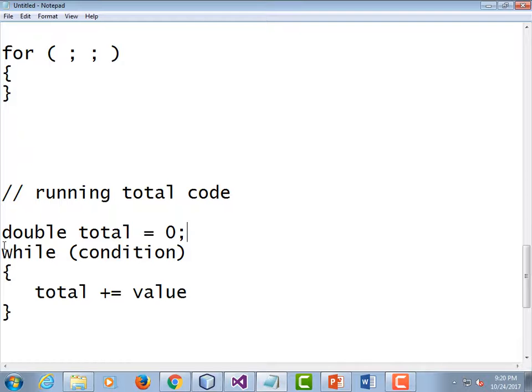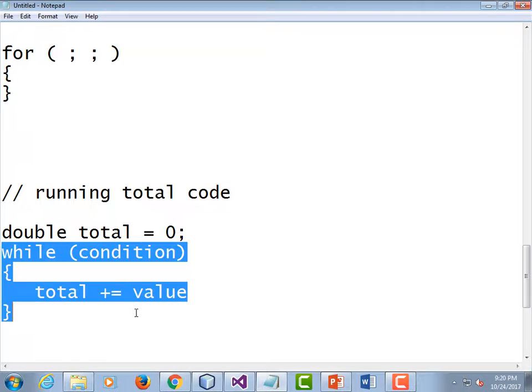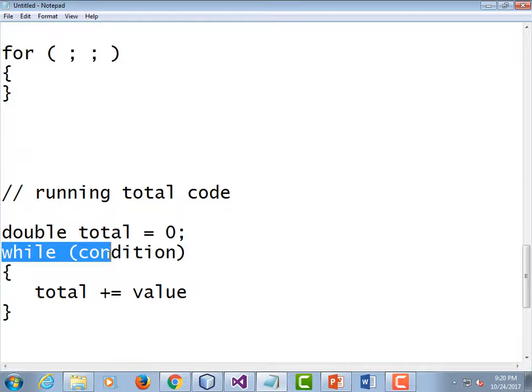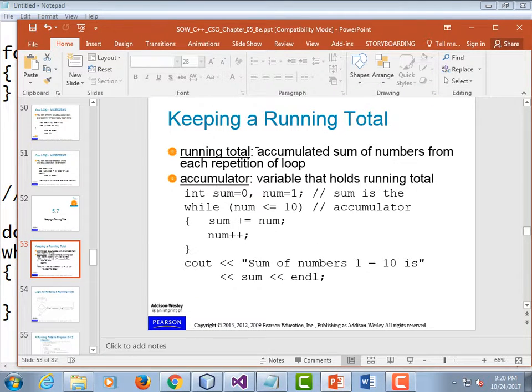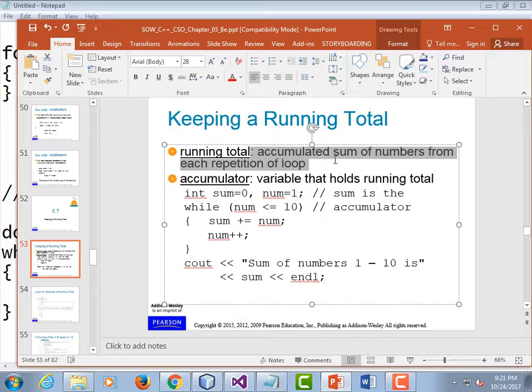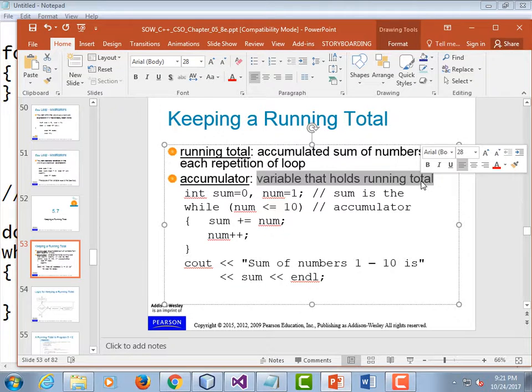You often declare a counter or something as well if you're writing a while loop. If you're writing a for loop, you don't have to declare your counter up here along with the total. So a running total is an accumulated sum of numbers from each repetition of a loop. And the accumulator is the variable that holds the running total.